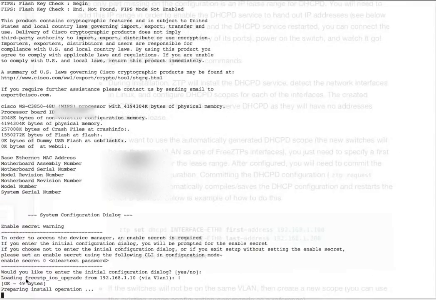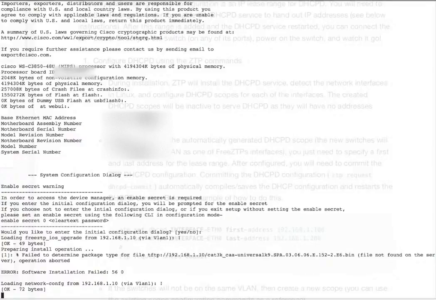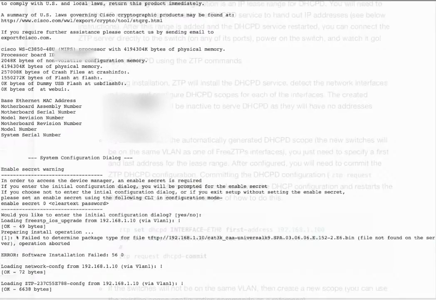All right, so we can see here the switch automatically, without us doing anything, went through and grabbed the iOS upgrade file and tried to upgrade its iOS. We haven't loaded any files into ZTP yet to be able to upgrade iOS, but that's easy to do. It's in the README. It then went through and pulled its initial configuration, which ZTP automatically created and provided. And then it went through and grabbed its individual configuration from ZTP.